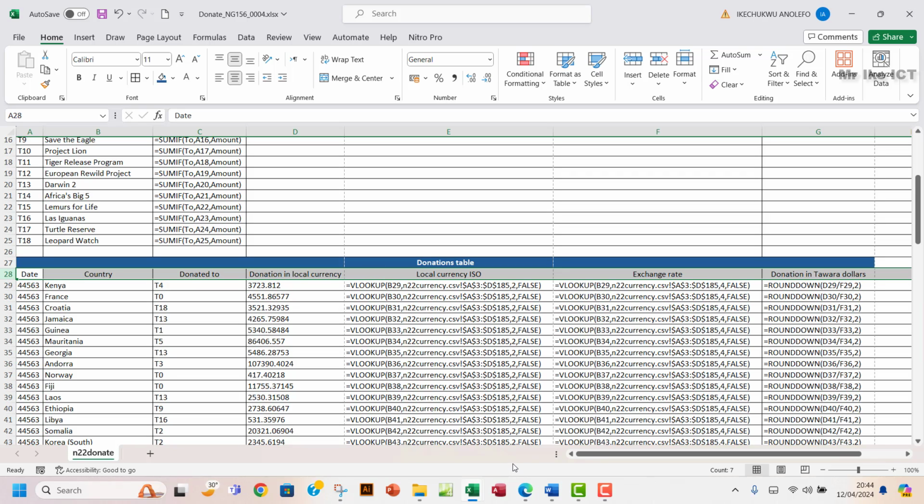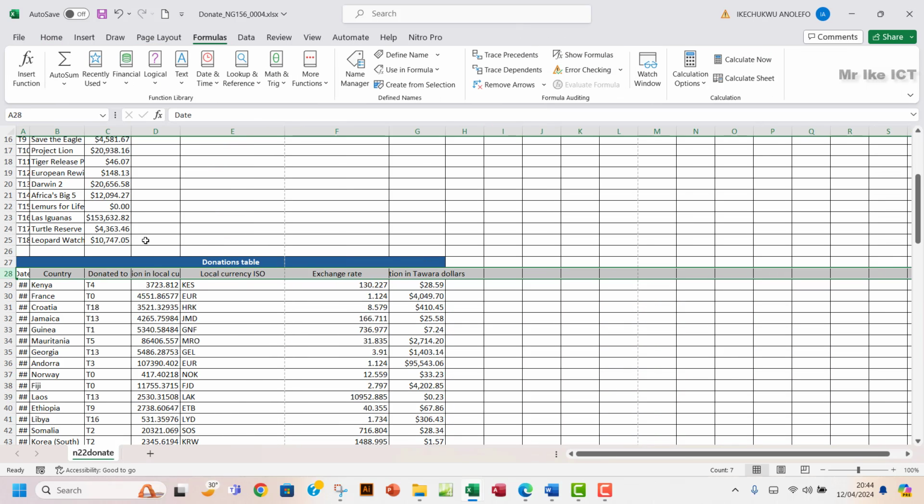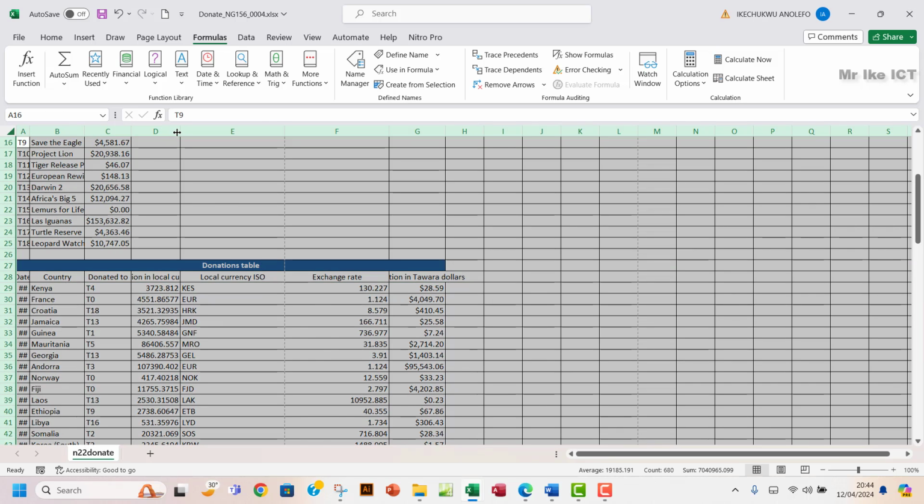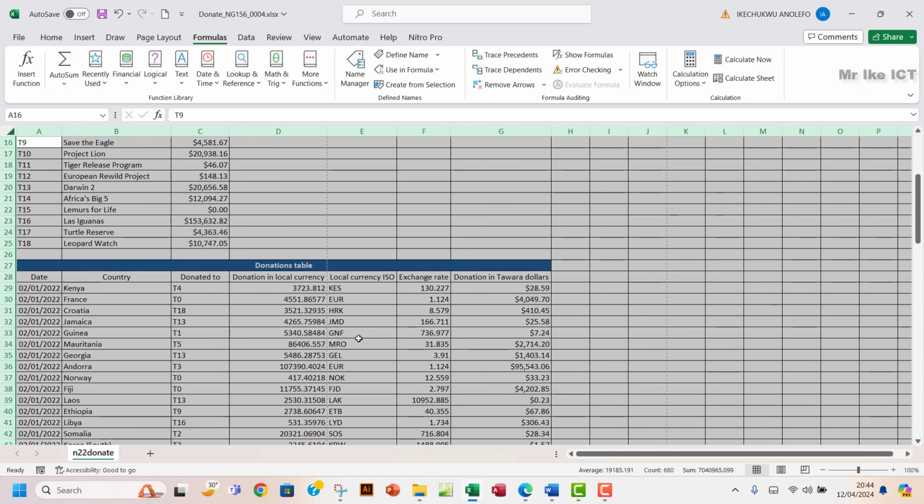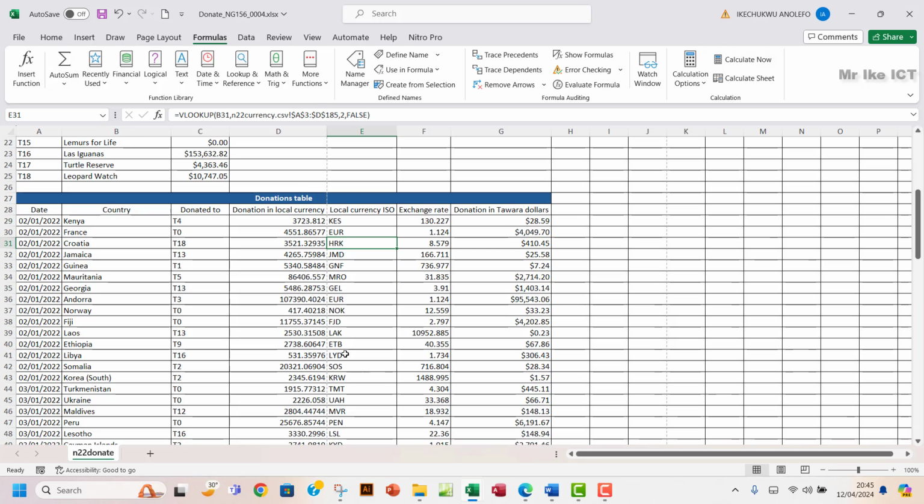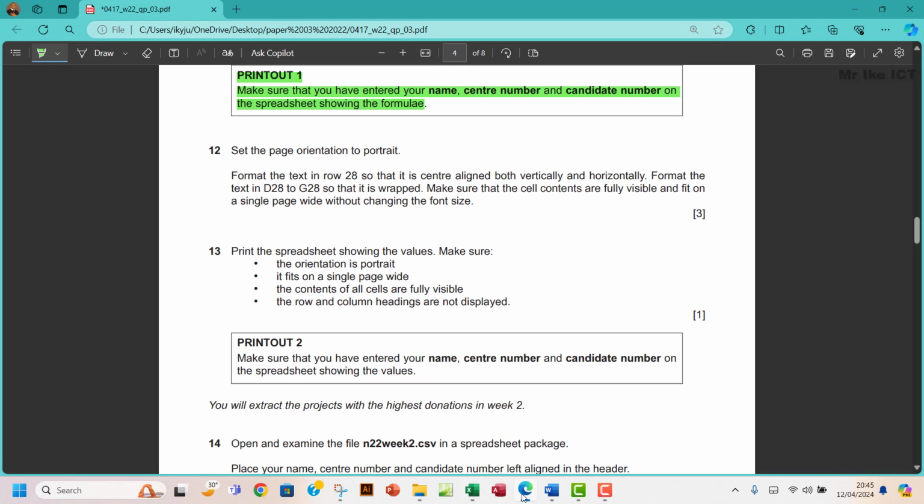So let's see what else they're saying. Let me remove the formula actually. Let me just remove it, and then I'll select everything and double click here just to be sure that everything snaps back to normal in values. So center align both vertically.